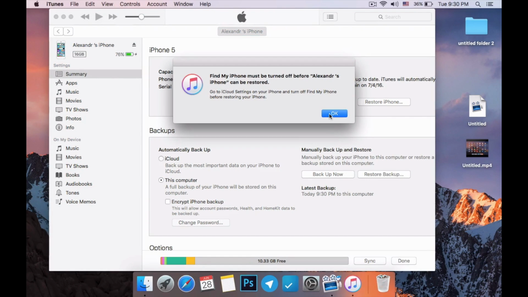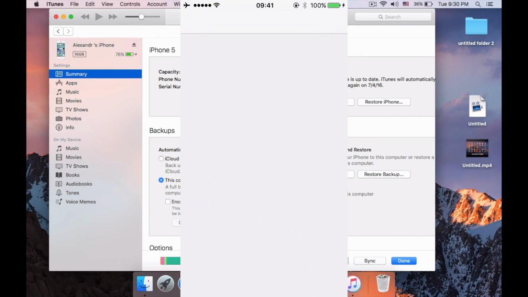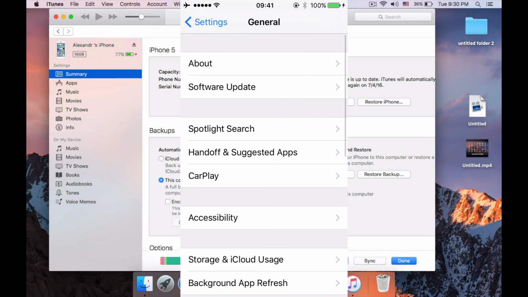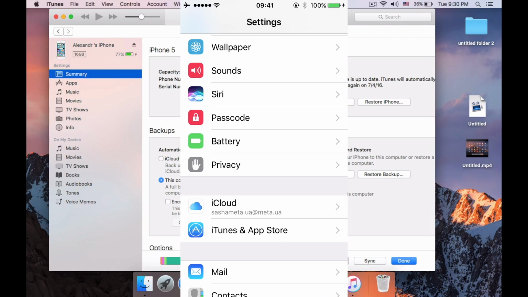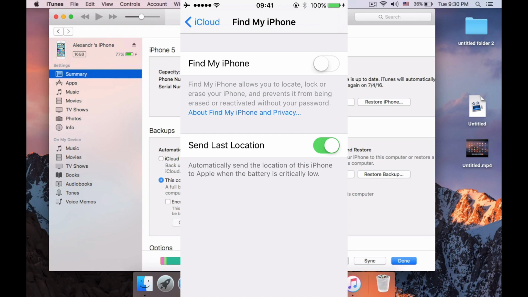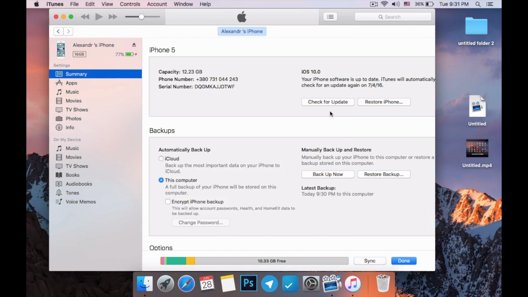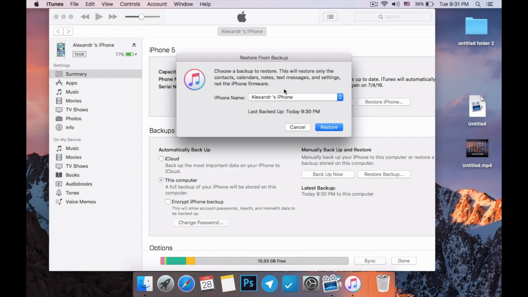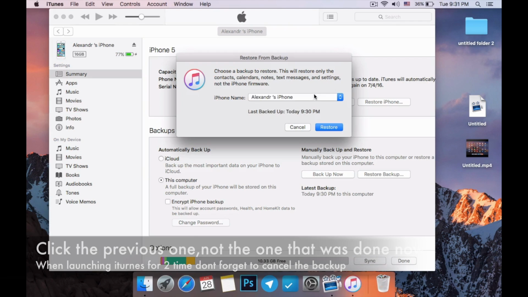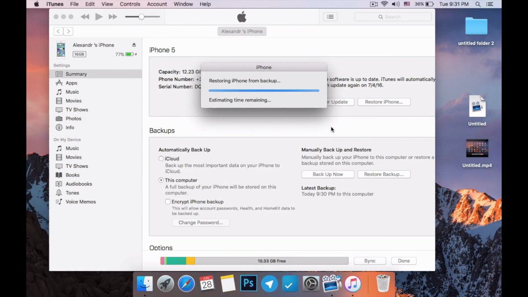Okay, so you need to turn off the Find My iPhone feature first. Navigate to your iPhone, go to Settings, and now you need to go to General, sorry, not General, but iCloud, and sign off your Find My iPhone feature. When it's turned off, you need to provide a password right there, and it should be turned off completely, so that would be fine. And after that you need to proceed to restoring the latest backup. So click on this little button, and it was backed up just a minute ago, so I think that's the same one. All right, now we have to click Restore, and guys, I'll come back after it's done.